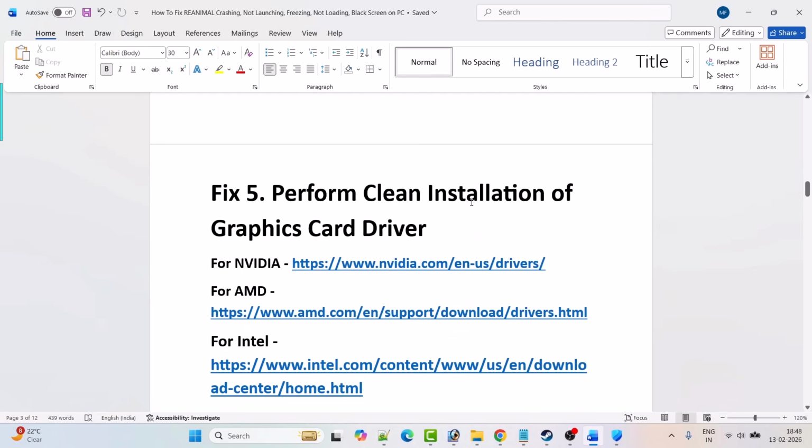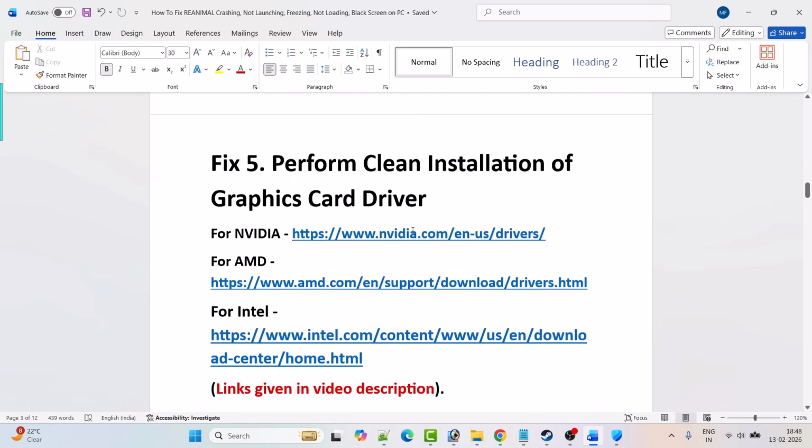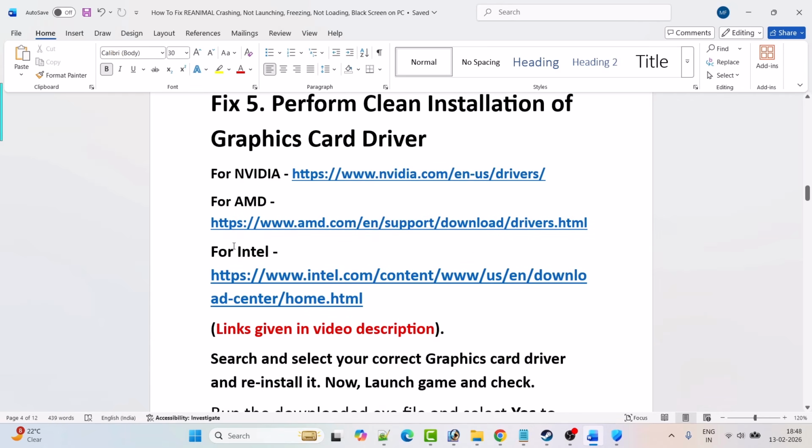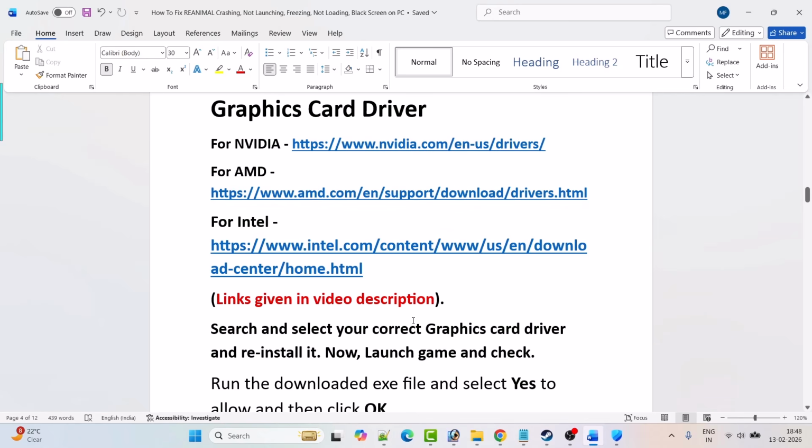Fix 5 is to perform a clean installation of the graphic card driver. So if you have NVIDIA graphic card, go to this NVIDIA website. If you have AMD graphic card, then go to this AMD website. If you have Intel graphic card, then go to this Intel website. Links are provided in my video description. So what you have to do, you have to search and select your current graphic card driver version and reinstall it. And after installing it, then you can launch the game and check.